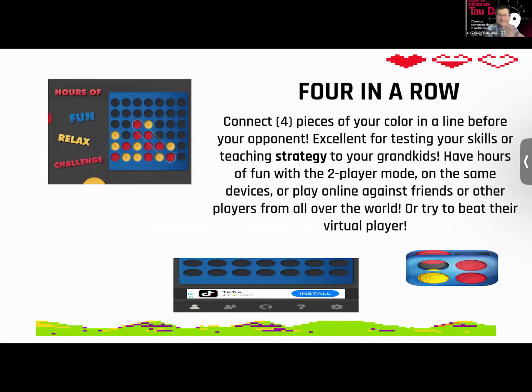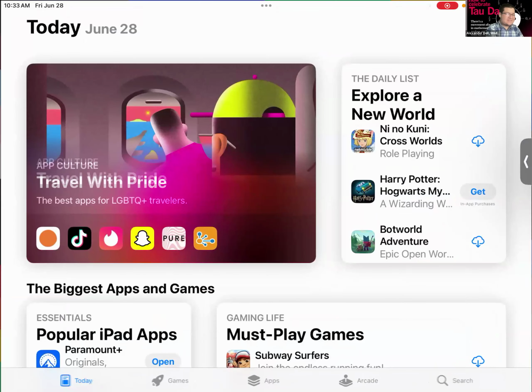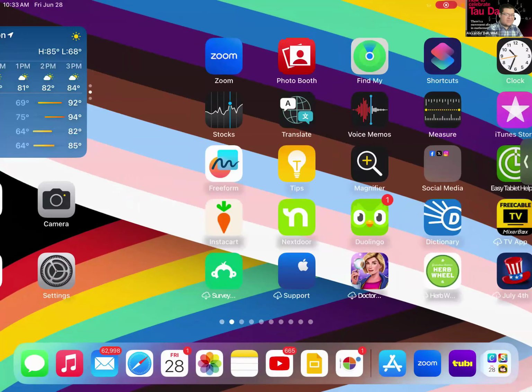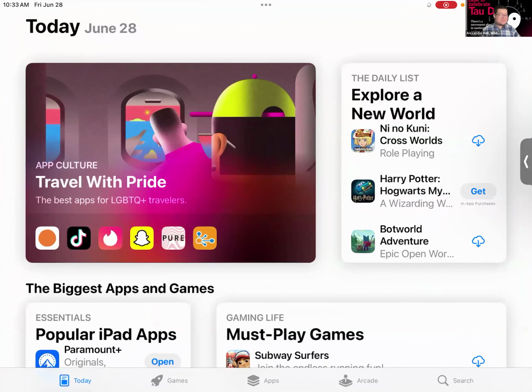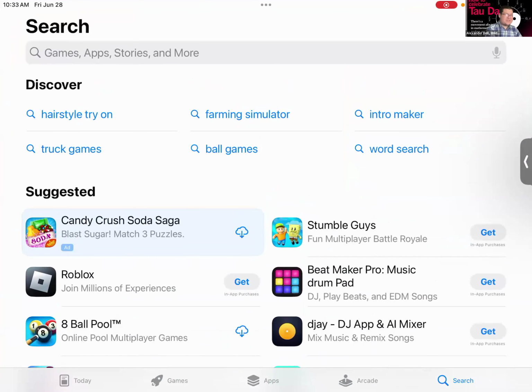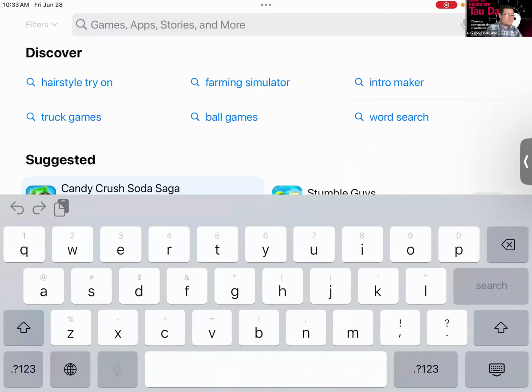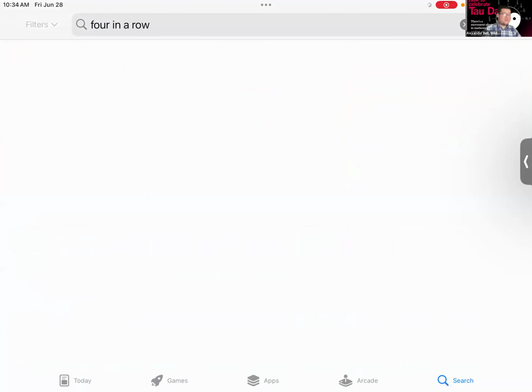So if you like Connect 4, this is your app. If you go to the App Store on your device, again, at the bottom right, you see that these are the 3 most used apps that you open. So that's how I'm accessing the App Store quite quickly. If I hit the search, and then at the top, you can tap or you can just hit search again. You can type in the name or type of app that you want to download. So there's 4 in a row.